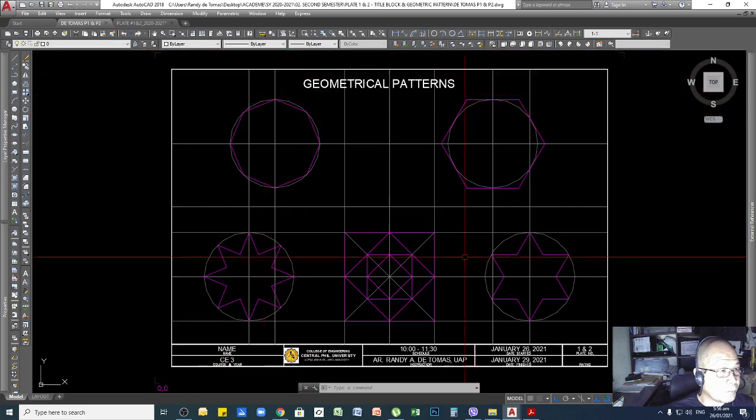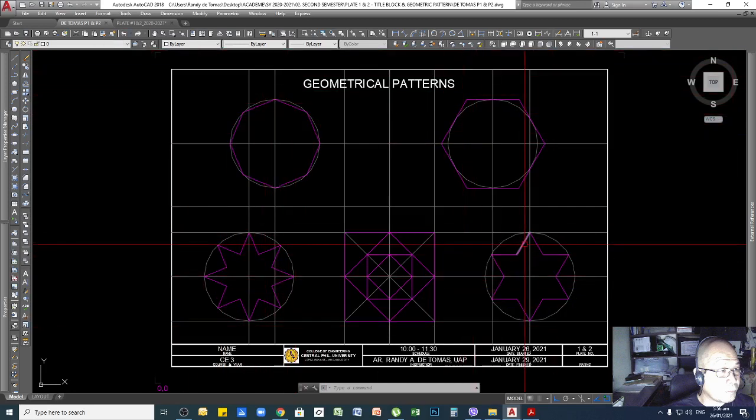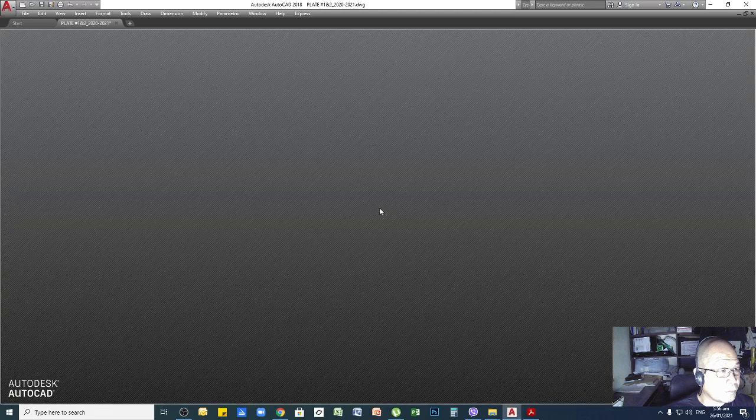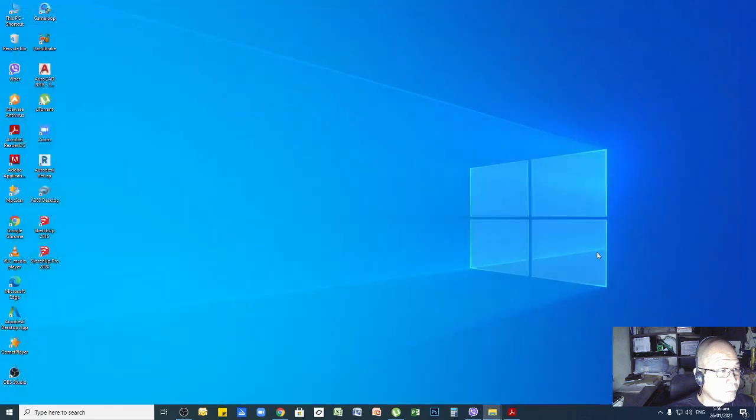So once you're done, of course, you can close the program. So by the way, this one is the other file. That's why the computer is asking me if I want to save. So ignore that one. So yeah, I am done already. So that's it for your plate number 1 and 2.